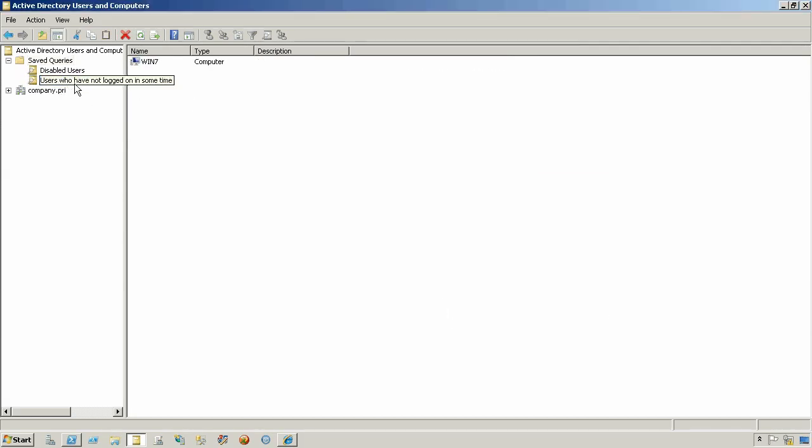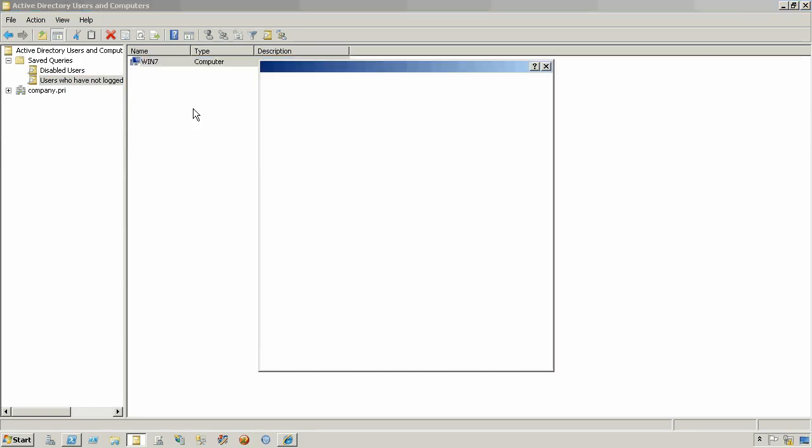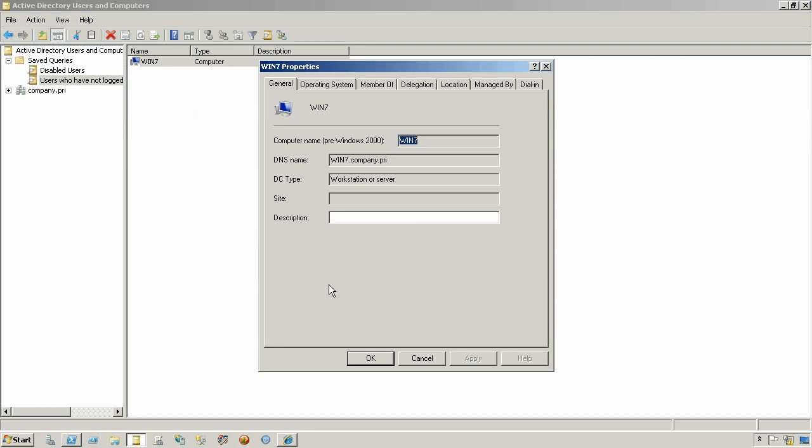That creates the new report, and we can see that I do have a computer that users who have not logged on in some time, it did pull up this computer account. Now, this isn't really a report. These are live accounts, meaning I can double-click them and get the same property box that I would get if I were browsing the domain normally.